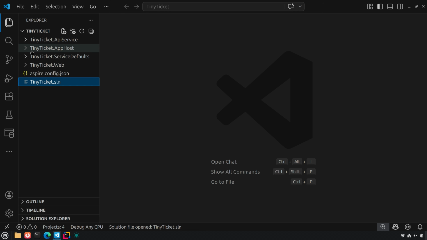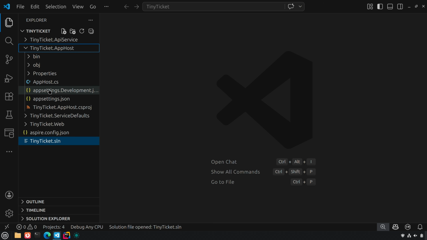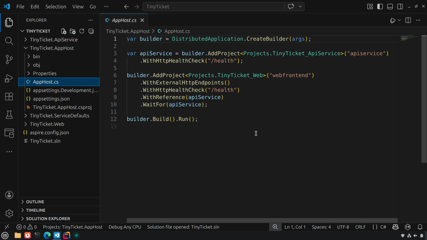So we have the app host, which is what Aspire is. This is all the configuration, really. Aspire is right here, 12 lines of code. This is what we're going to run. The app host right here is saying, hey, we got an API. We're going to do a health check on that. And then we say we have a front end, which we're going to do HTTP endpoints on. We're going to do health checks on.